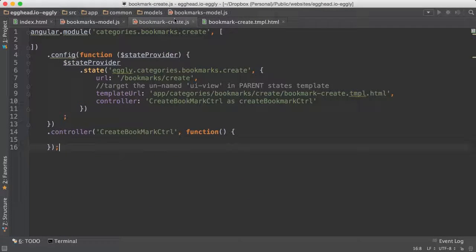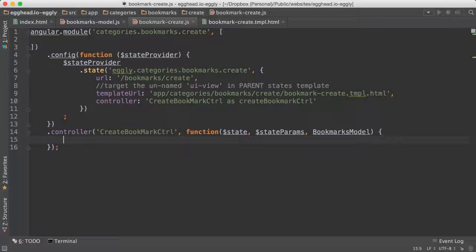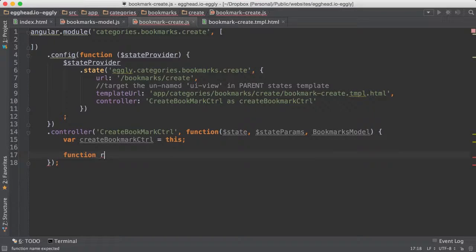And then let's go into the create bookmark controller, and let's inject some of the services that I know we're going to need. We're going to need the state service, the state param service, and the bookmarks model. I also like to start out my controllers with a top-level reference to this, and then we are going to create some methods that we're going to need in this controller. The first one being a method called return to bookmarks.